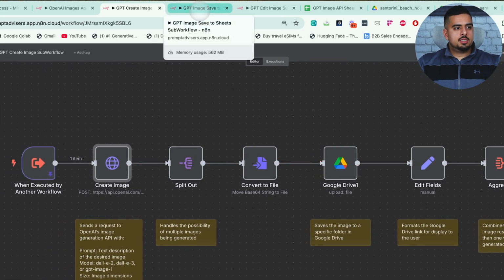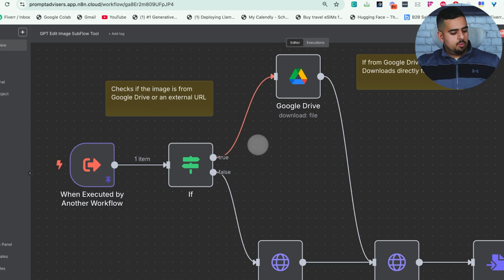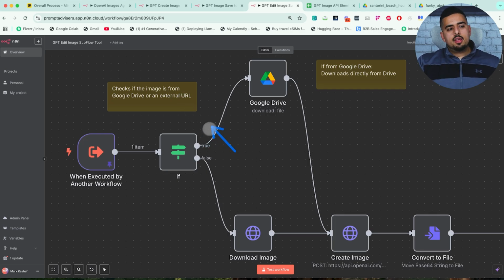Numero dos is the edit images portion. And this one's also pretty straightforward. So when this is invoked, it's going to check whether or not that image that you're referencing already exists in the Google Drive. If it does, which it should, if it's generated and sent to your assets, then it will download that file and then create a version of that image that's a variation of it, and then convert it to base64 and again send it back into the chat.